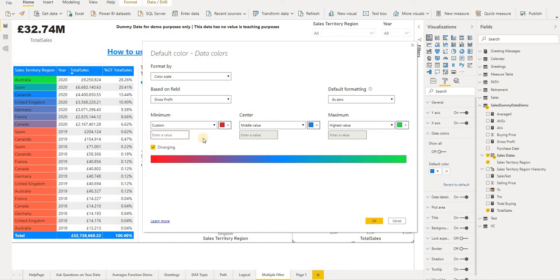So if the values are very low, it's going to be red. If they are medium in terms of the gross profit, it's going to be blue. And if you are making a very high profit margin, it's going to be green. So that's it, we just click OK there. We didn't want to put the custom values here, so we're just going to put the lowest value for now. We can also do the custom here, but for this particular demo, we're just going to do the lowest value.